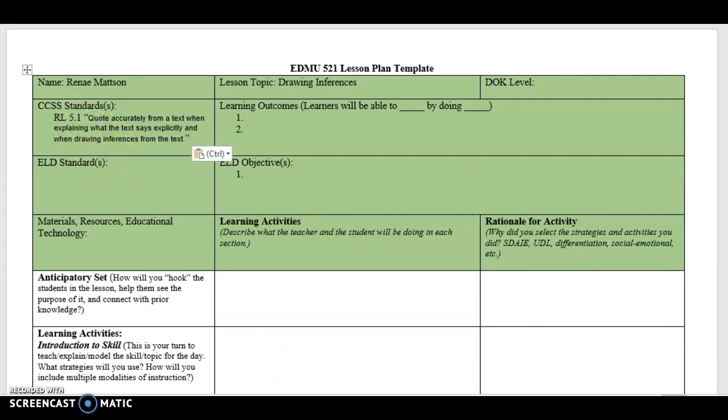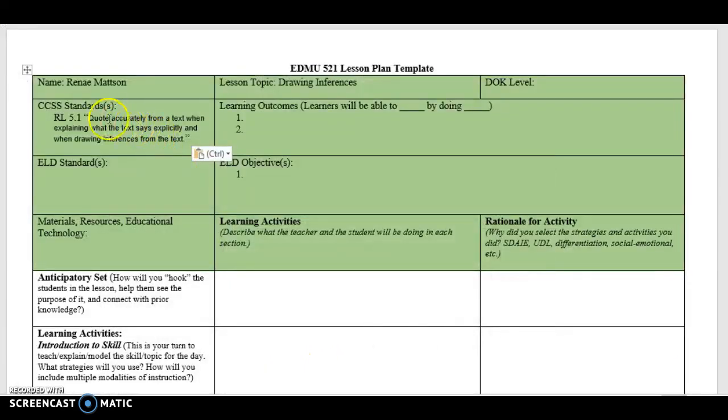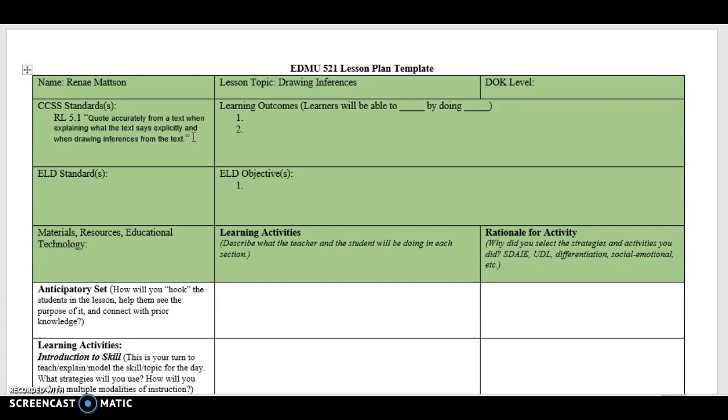The number 1 is the first standard. That's the number of the standard that I chose. You can see number 1 here. And then I put in quotation marks, you paste the entire standard there. Sometimes you're going to have more than one standard. For my example video, I'm not going to have more than one.